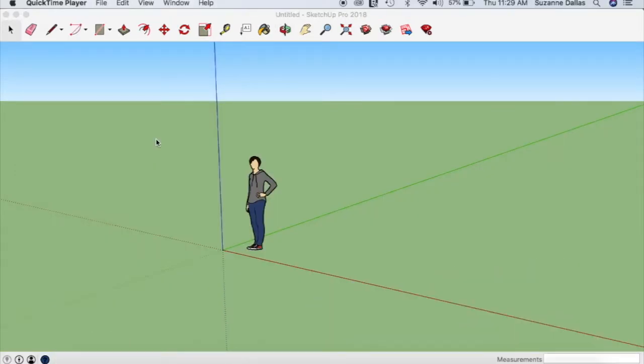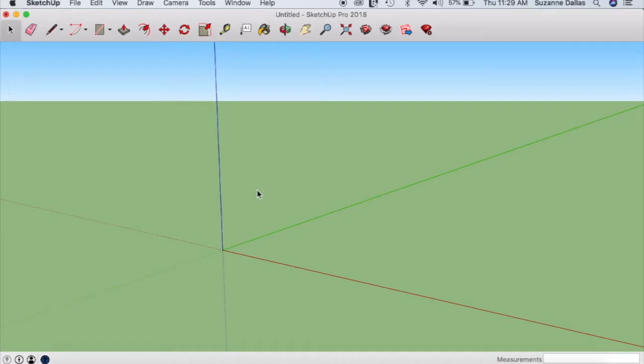Alright, in this tutorial we are going to learn just some basics in using SketchUp. When you open SketchUp, you start with this character standing on the axis. If you click on that character and hit the delete button, we can get rid of that person. I find it's just a little distracting.